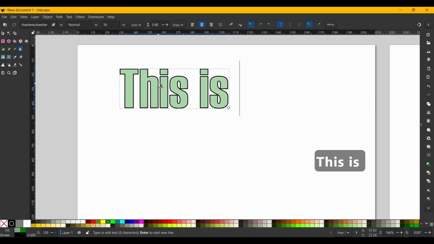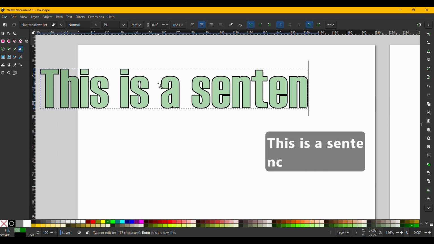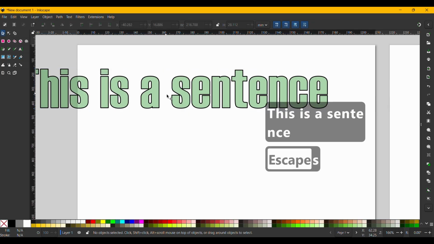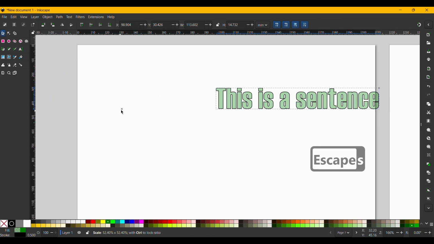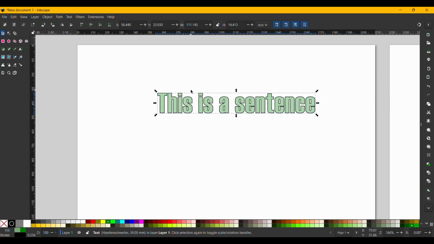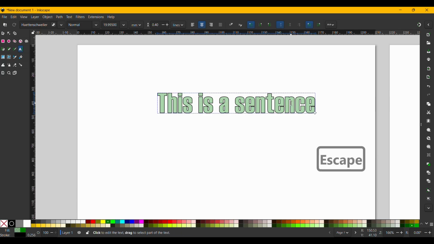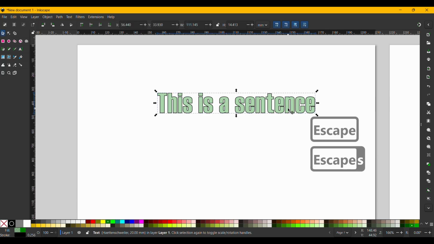Once your text appears, switch back to the Select tool by clicking the arrow tool at the top of the toolbar or pressing the shortcut key S on your keyboard. This allows you to select and move objects on the canvas. Now click on the text object you just created so that it becomes selected. You should see a bounding box appear around the text. This means the object is ready to be aligned or moved.